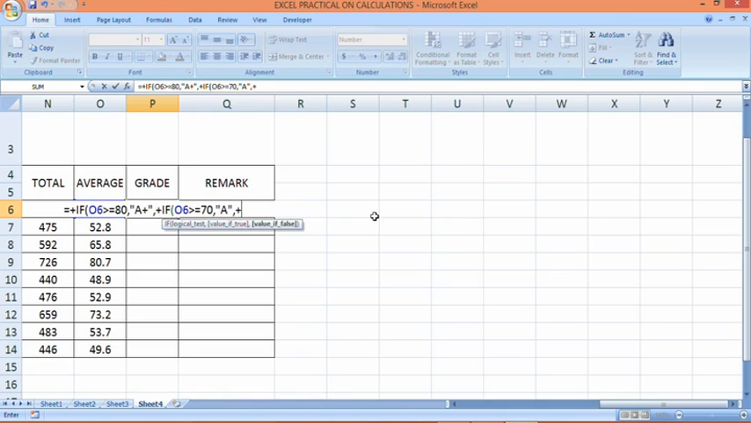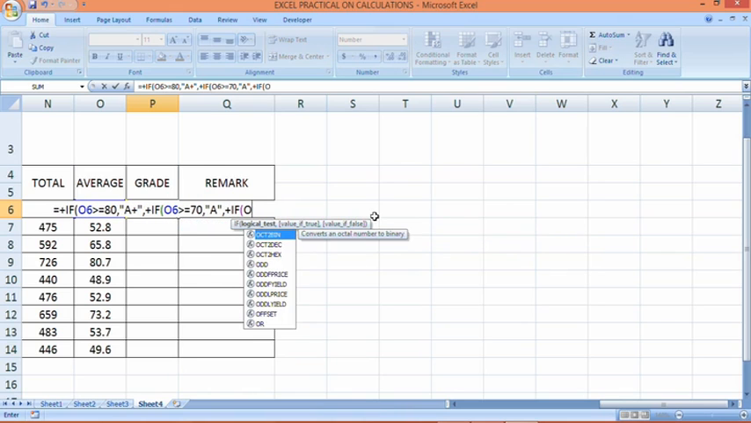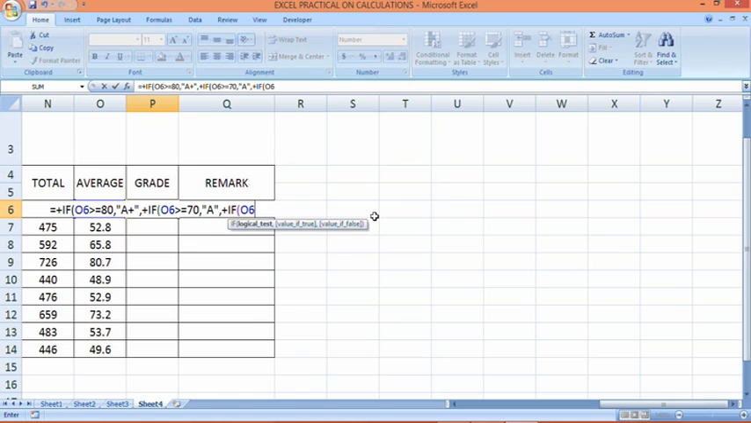Start again. If O6 greater than or equal to now 60, put comma. Tell Excel what to display in that particular place. This time let it display B for that student.